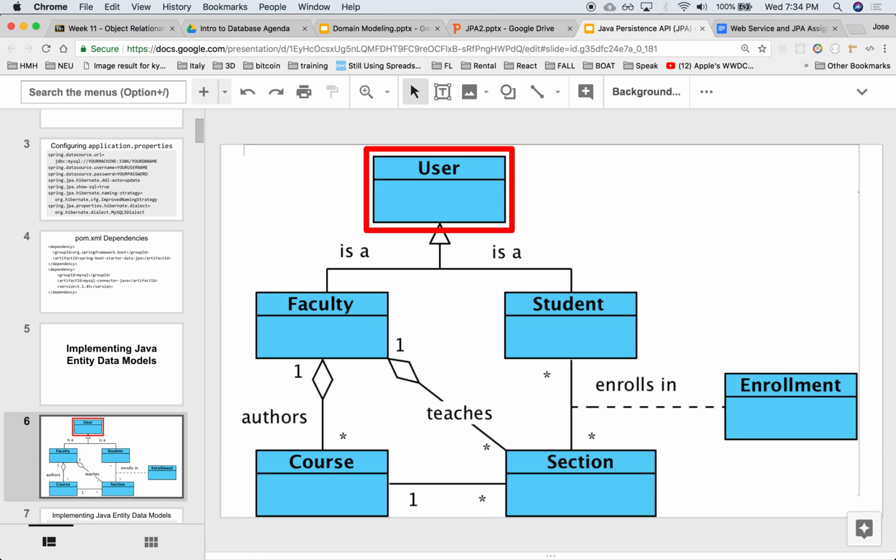We have an association there, an enrollment, that associates like a many-to-many between these two, and the enrollment captures some information about that particular enrollment. Okay, and so let's implement this next. All right, let's see how we can use JPA to implement this data model, and we'll do that next.